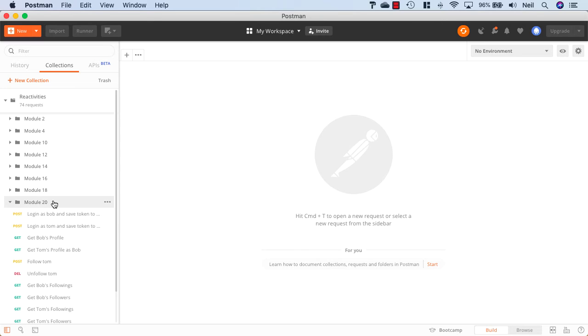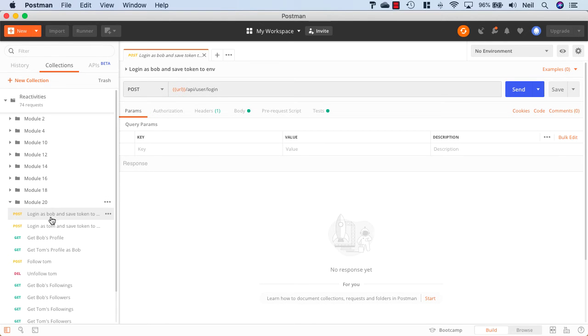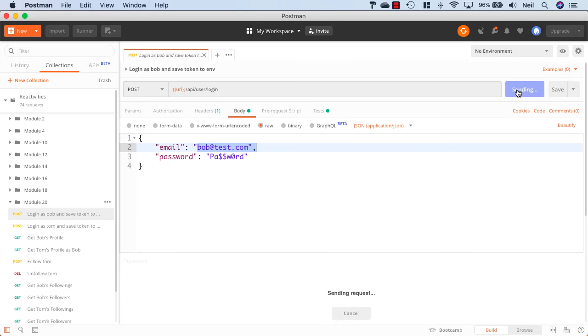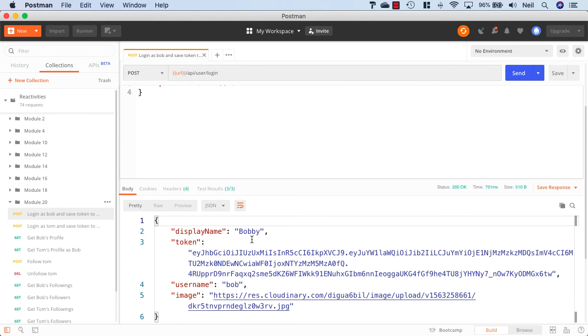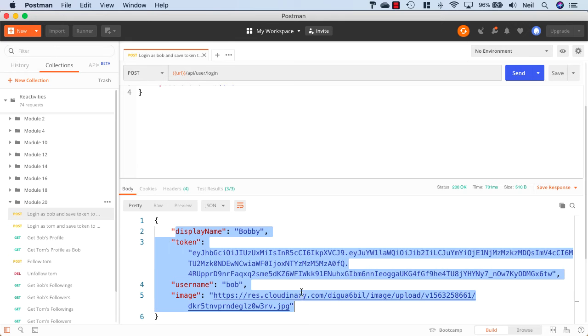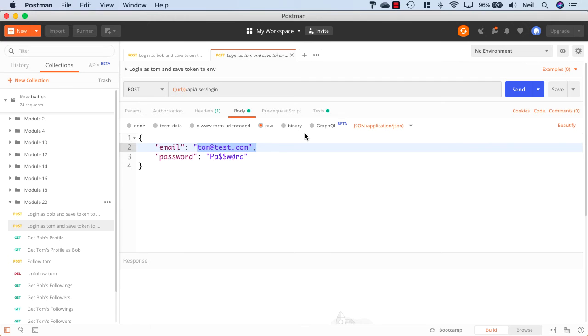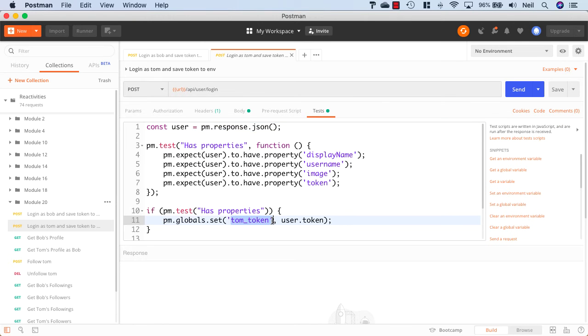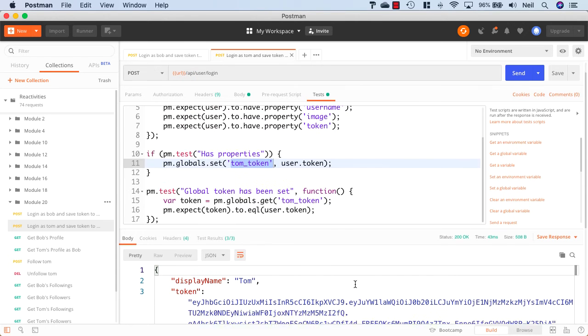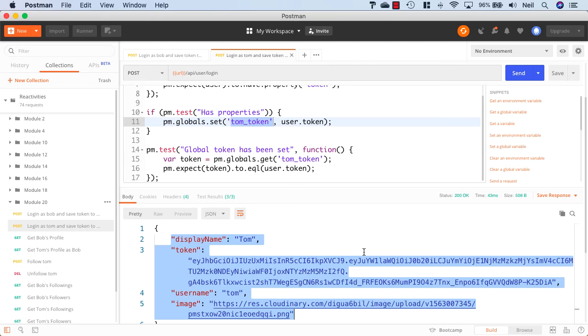So let's go back to Postman, and inside the module 20 folder in Postman we've got a bunch of different requests. So let's log in as both Bob and Tom and save the token to the environment in Postman. So we've got a login for Bob, so let's click send and log in as Bob, and we get the user object back from our API. And let's do the same for Tom, and we'll log in as Tom this time, but the difference is we're saving the token as Tom_token. So I'll click send in this case as well, and then we get the user object back for Tom.